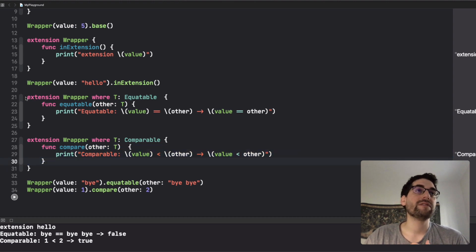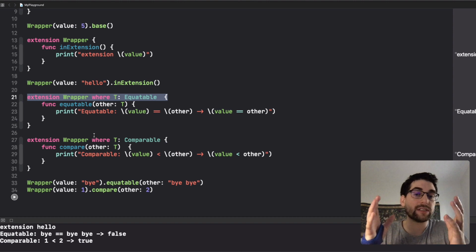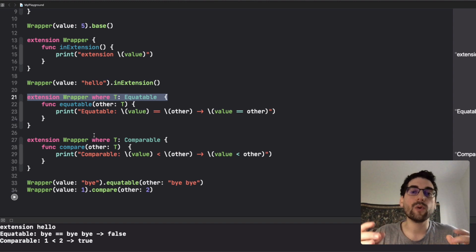Which means that you have this boilerplate duplicated everywhere, where you need to extend the wrapper and extend the wrapper and extend the wrapper all the time, when the thing that you just want is to extend the wrapper once and add all the functions with the constraints on each function on the same extension. So let's take a look at what happens if we try to do this.